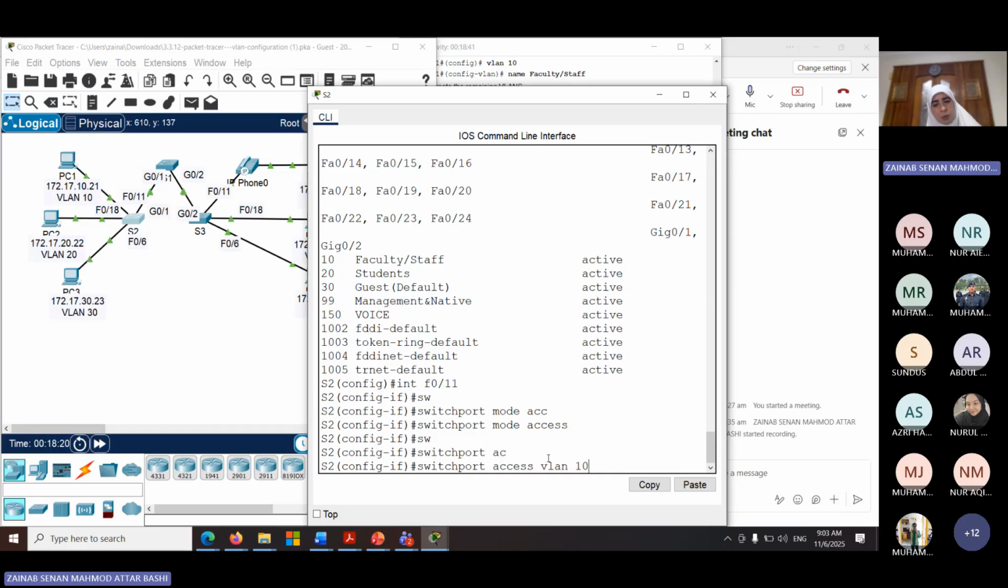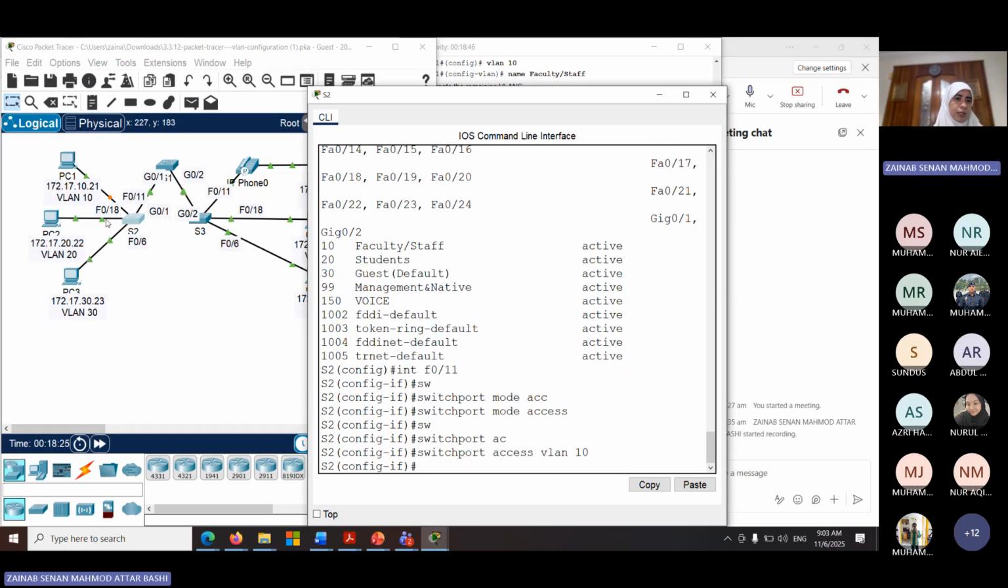F011 is PC1, VLAN 10. That's it. Now look at the light here. It turned to orange. What this orange means is that the port is trying to figure out the new changes. It takes some time and then it will turn to green.